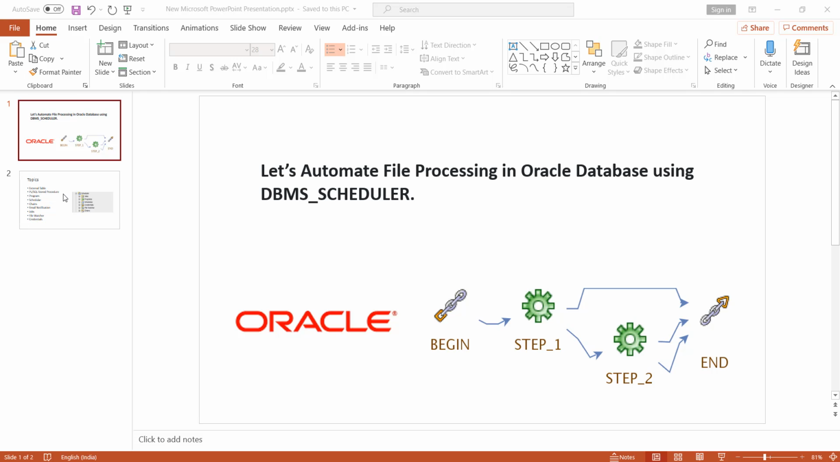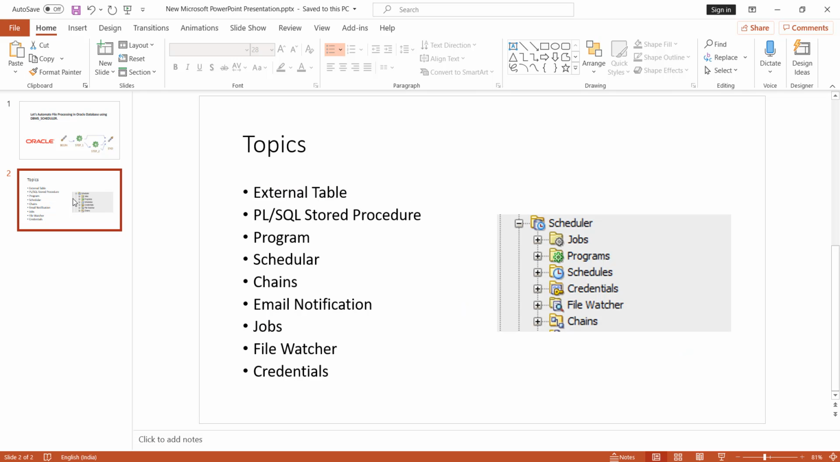If we go to the topics, these are the topics which I'm going to cover in this course, like external tables. We'll create an external table, we'll have a file and we will process data from that file, and we will create a new table every time, and we'll use a stored procedure for that. We'll have the external table inside a stored procedure, and that stored procedure will also make an insert statement.